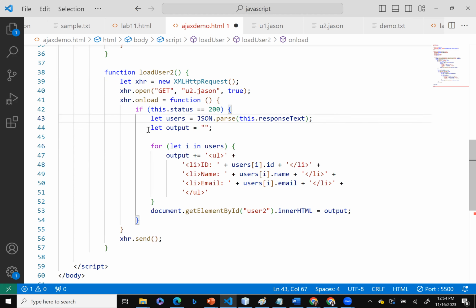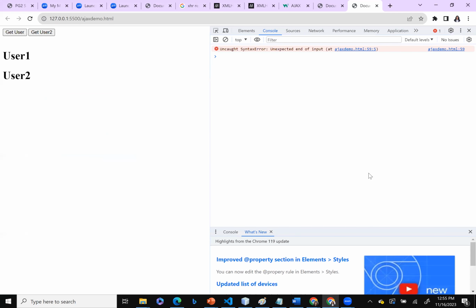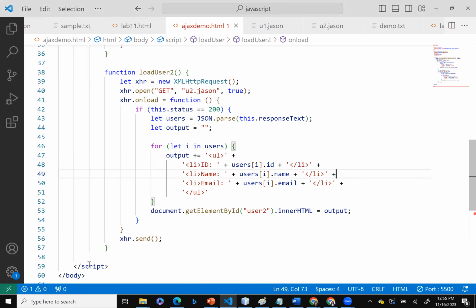So when you format, the code looks cleaner. The way you can format is Alt, Shift and F. Alt, Shift and F will format your code. Okay, let's save this. And herein, when I click on get users, okay, something has happened, get user 2. Some error has occurred and it is in line number 59. So line number 59 is this.